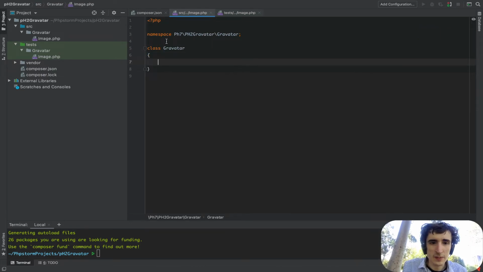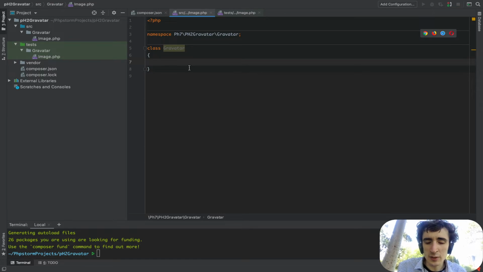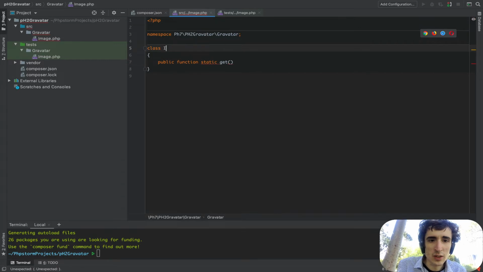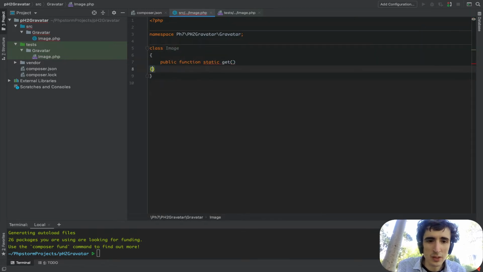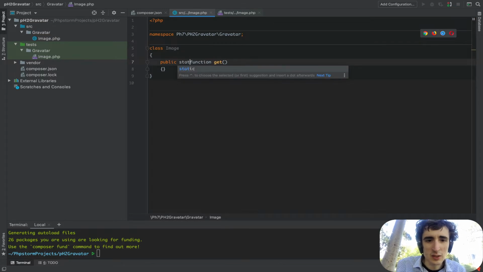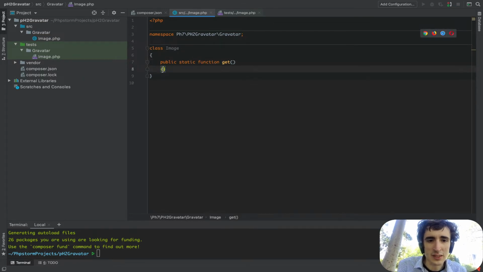Let's do it. So I think the best would be to create a static function. So we do public static function, and the name would be get. And actually here the class name is Image. So get, and we'll have different parameters. I just have public function. Oh, the static goes before. That's why I had a syntax error.